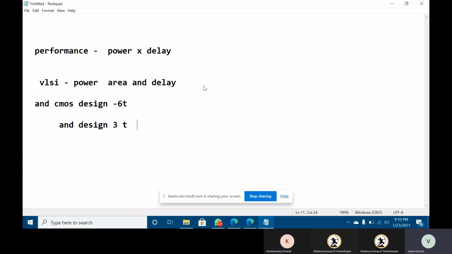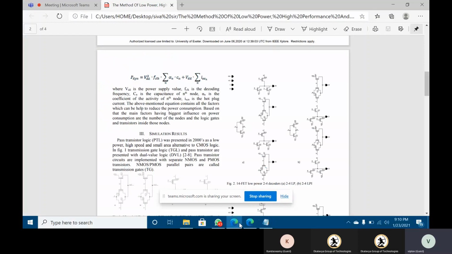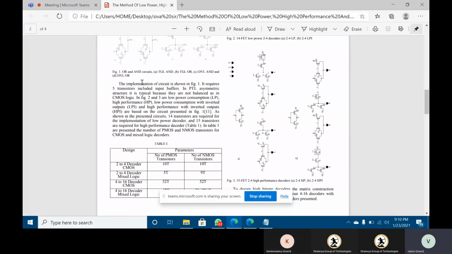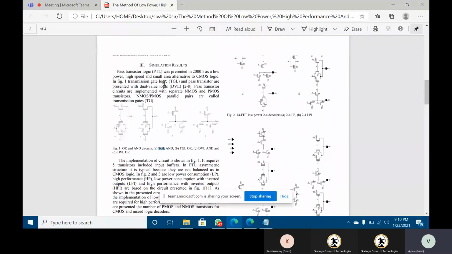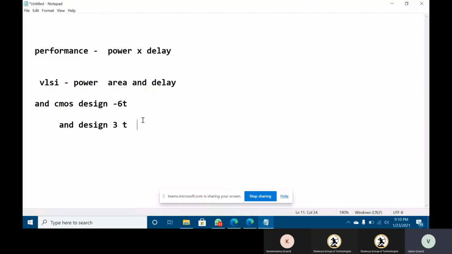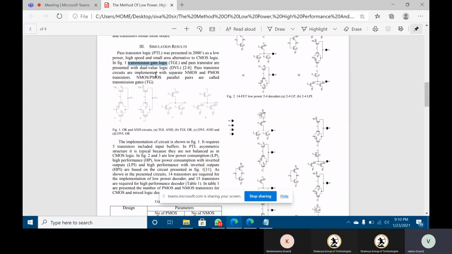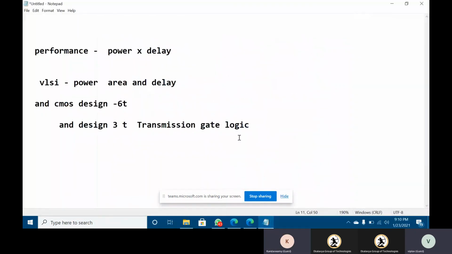They have given two types of techniques. One thing you can see here in our paper is TGL, transmission gate logic. The next thing they have given is dual value logic.